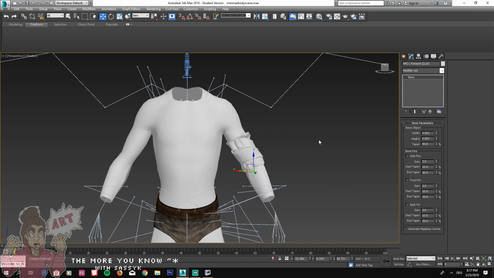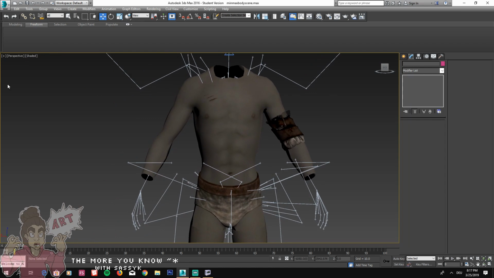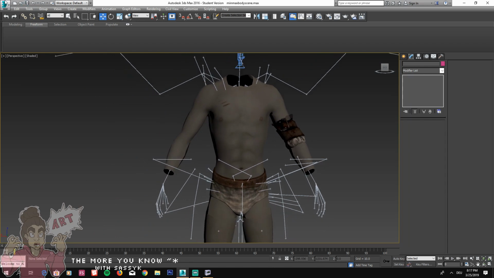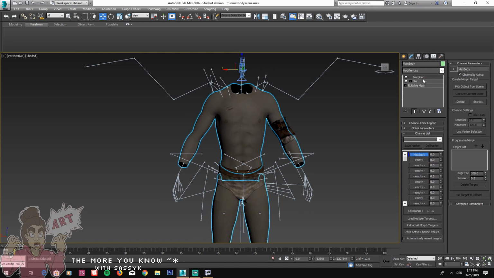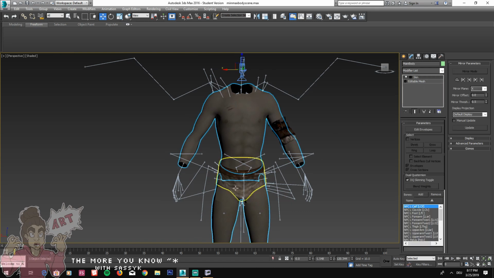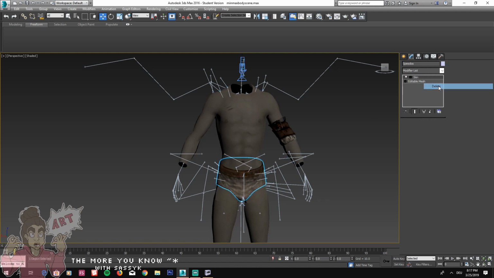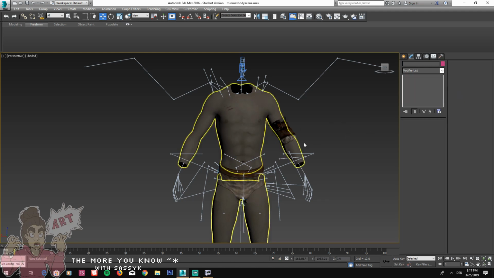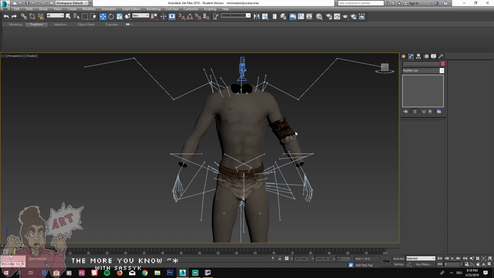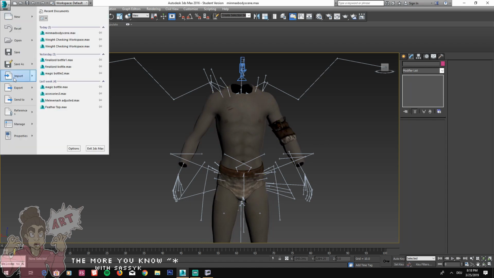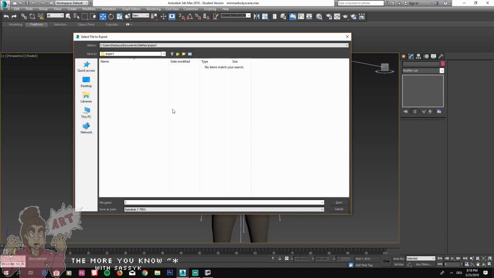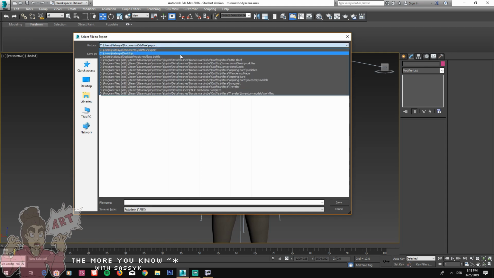Alright, I'm not in a correct scene for that. Alright, what we do, we're going to unfreeze all, so have your scenes saved. Alright, now it's saved, we're going to quickly delete the morpher for now, because we're just going to check if it has proper weighting. And for that we're now going to export it.